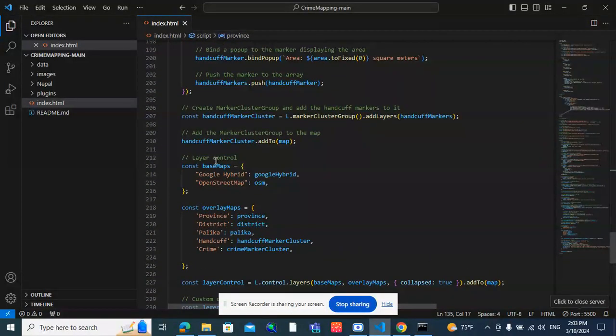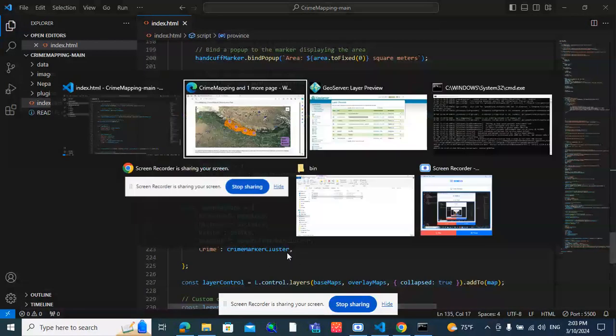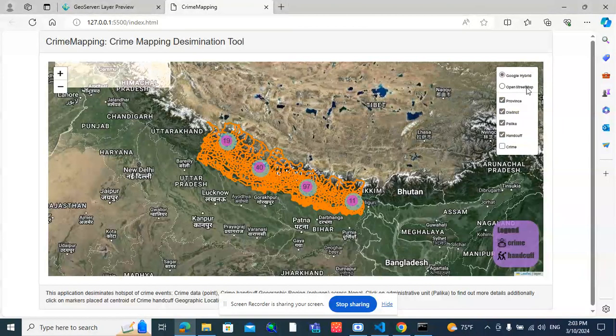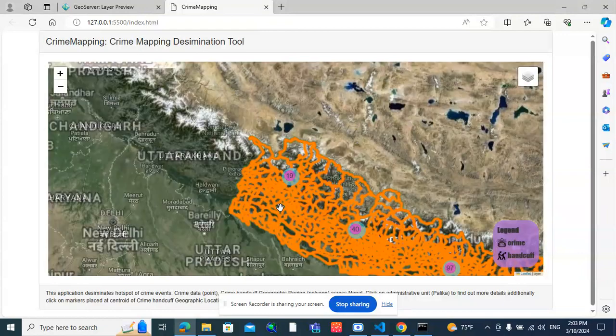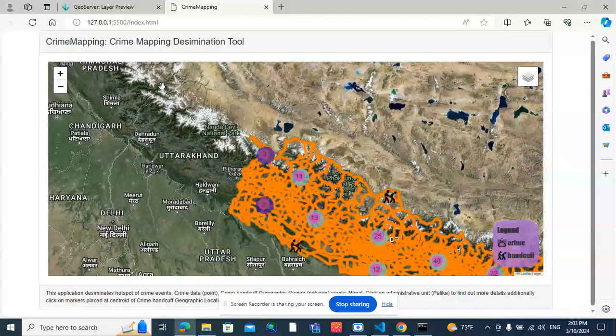As you can see, the layer control file: Google Hybrid, OSM, province, district, polygon, handcuff marker, crime cluster. Yeah, see, Google Hybrid, OpenStreetMap, Province, District, Palika, Handcuff, Crime. Similarly the legend; there are two legend files. Then images have been added, and basically it is being displayed over here on the map.